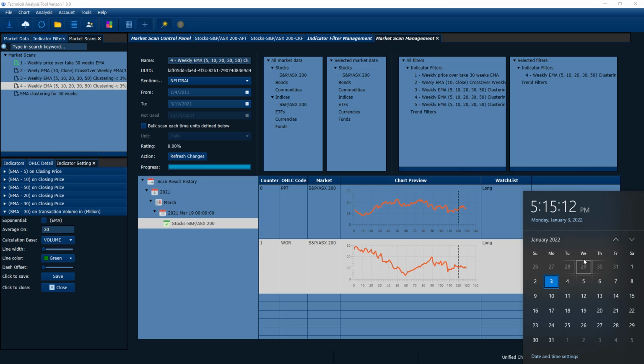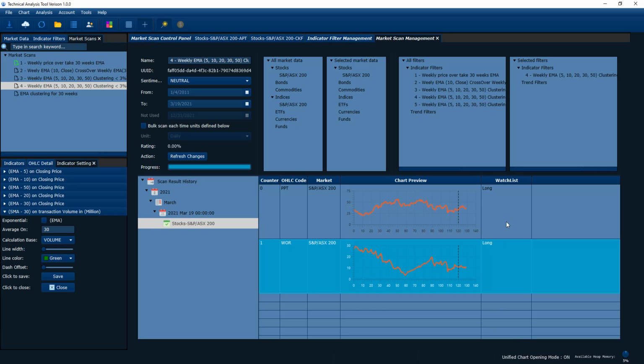So what we have done now is, assuming right now is 19th of March 2021, right? For example, just pretending this is the date we just did a market scan. It's a Friday, that's okay. And then we add those into the watch list, all right?